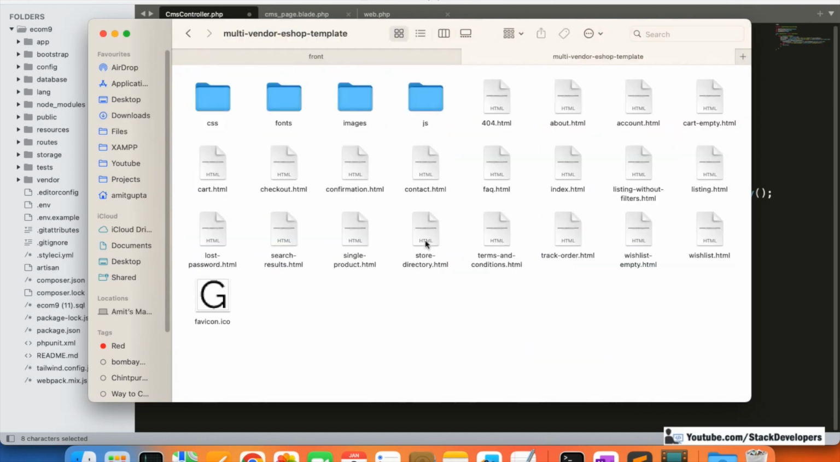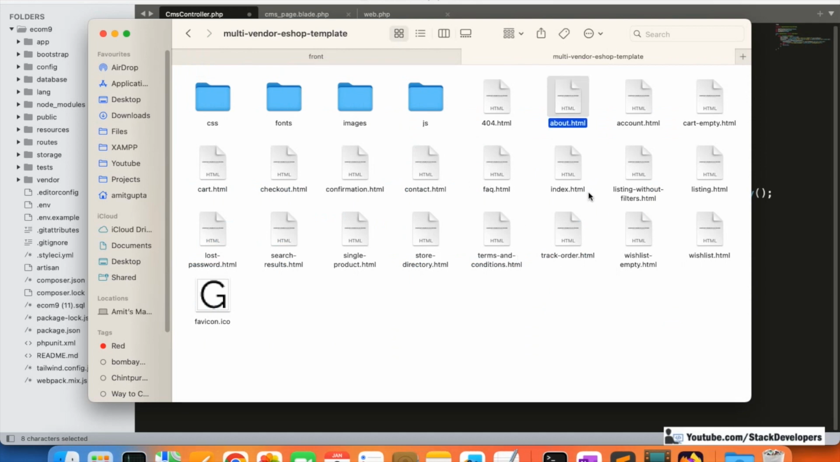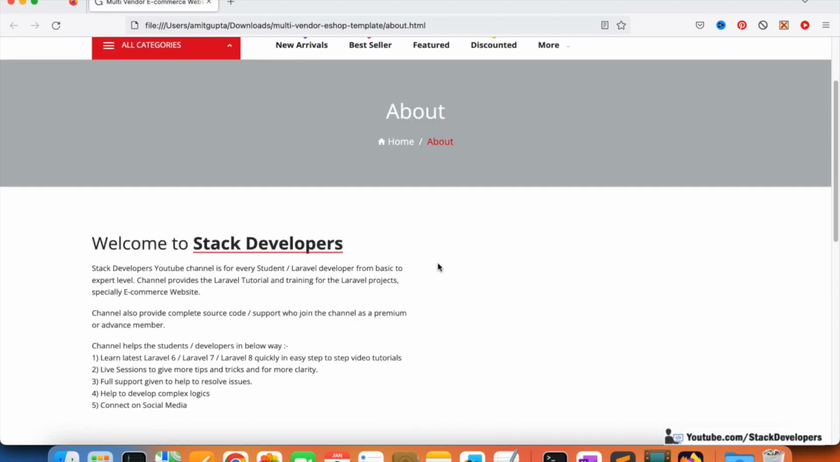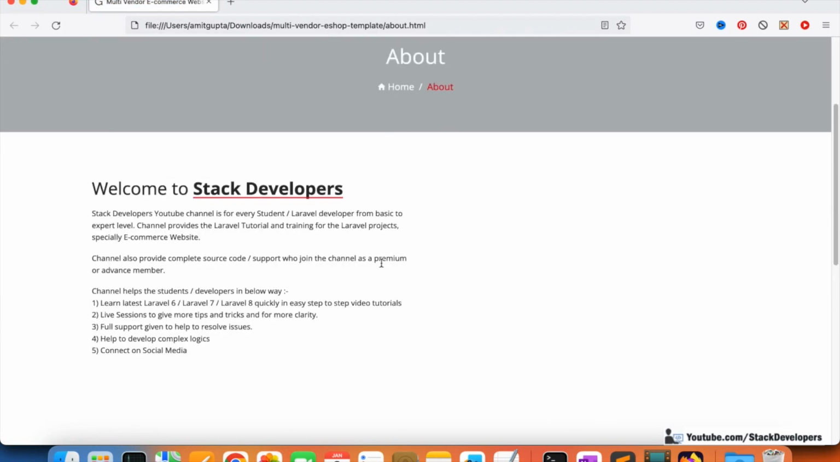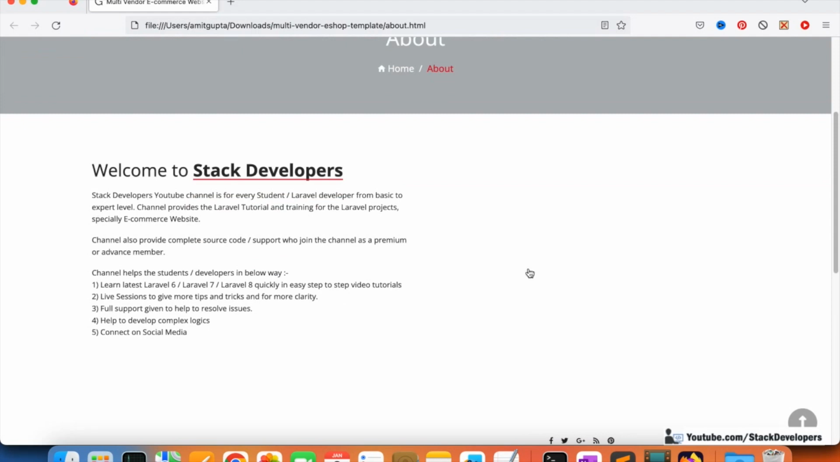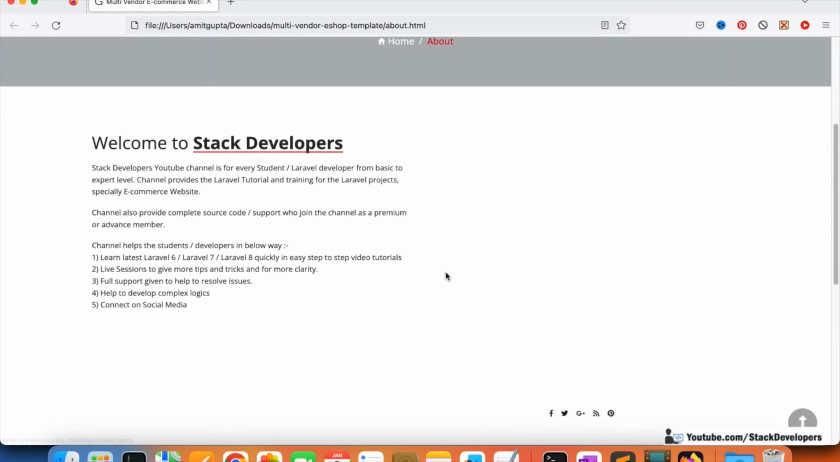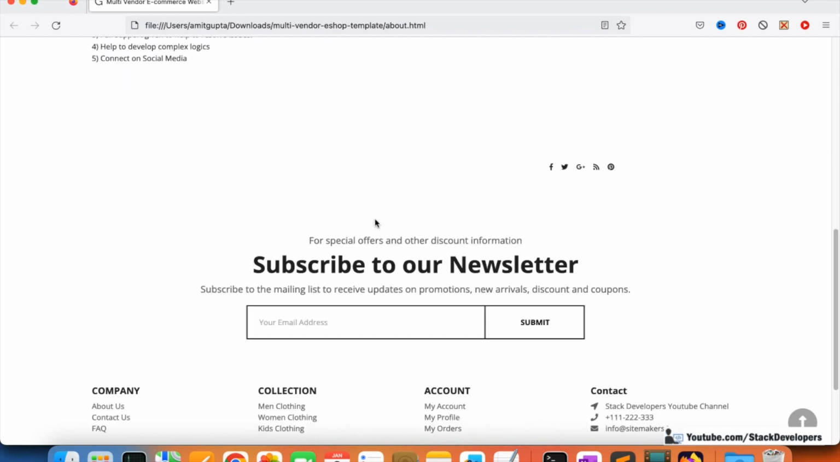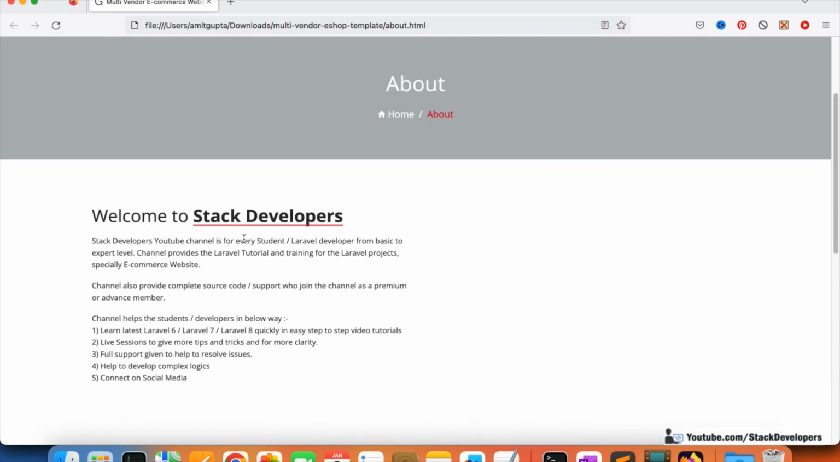So this is the template, the multi-vendor eShop template. Here is the page about.html. I'm going to check this page. Okay, so this is the page that we can use. But I think we don't require this side, and okay, fine. So I'm going to open this one. We'll see whether we are able to use it or not.